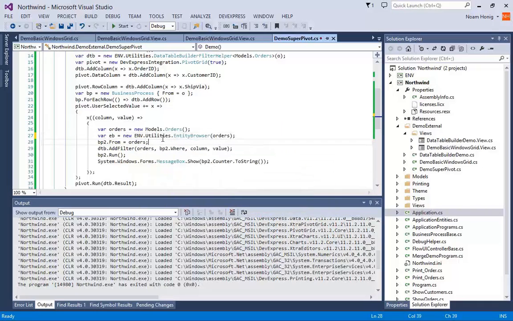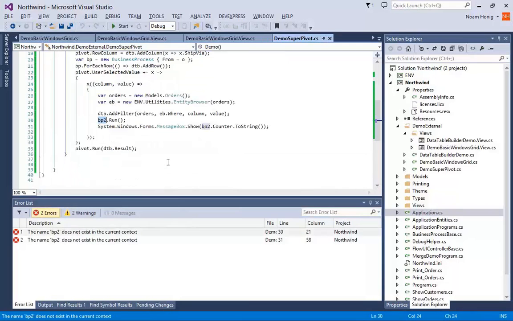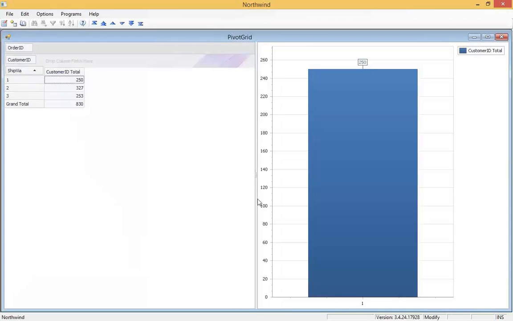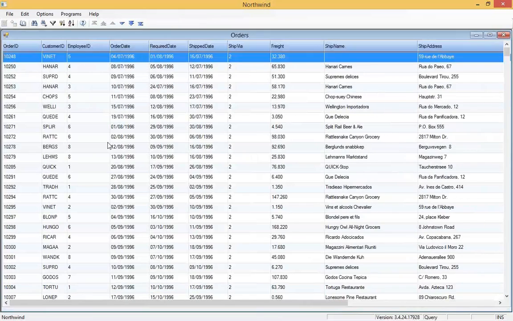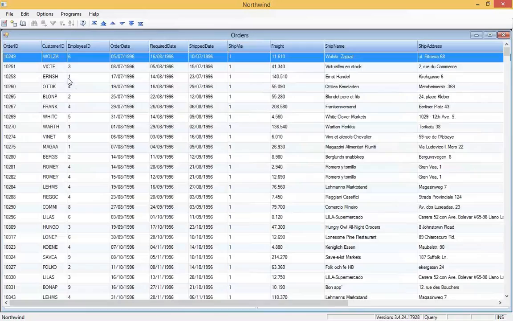And then I don't need this one over here, and I'll tell it to add the filter to the entity browser as well. The bp2 probably needs to come out. Entity browser there, and this here. And if I've done my job right, I will only see these rows in my table. That's quite clever. I try.